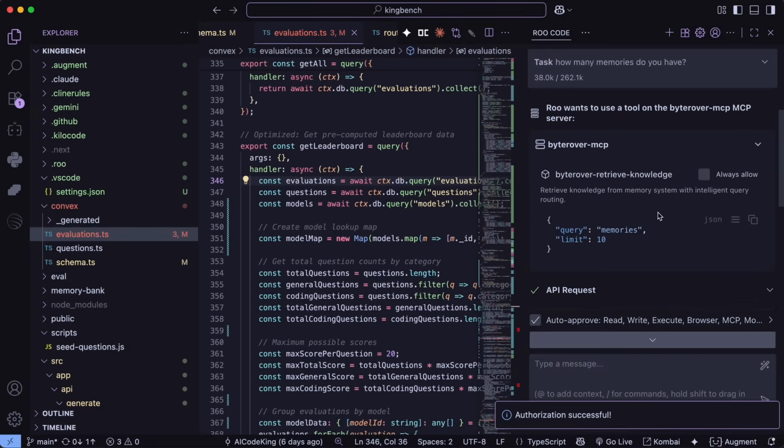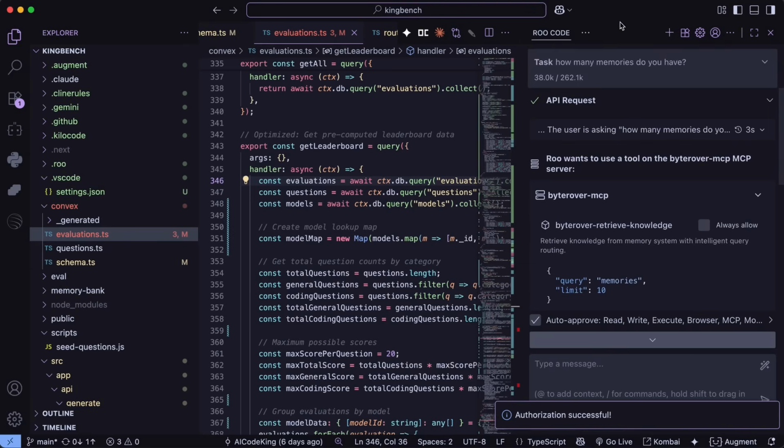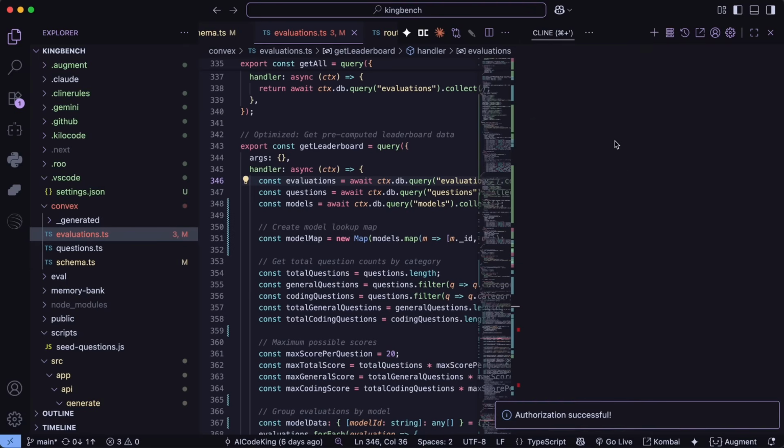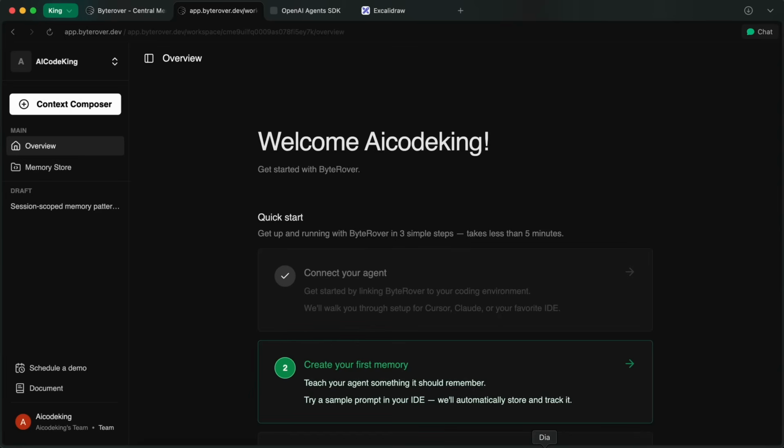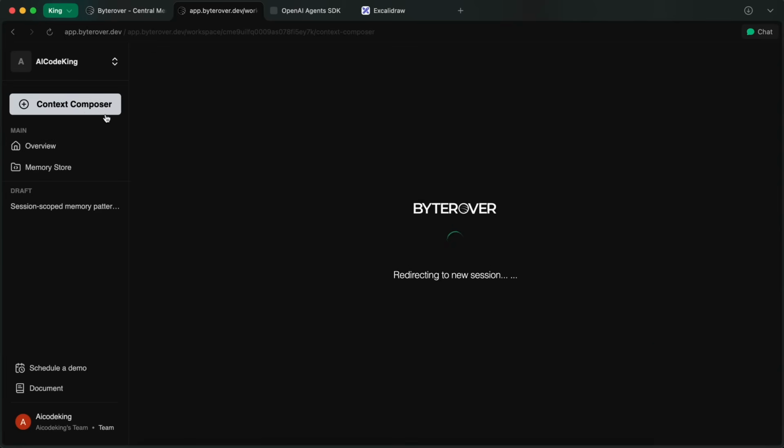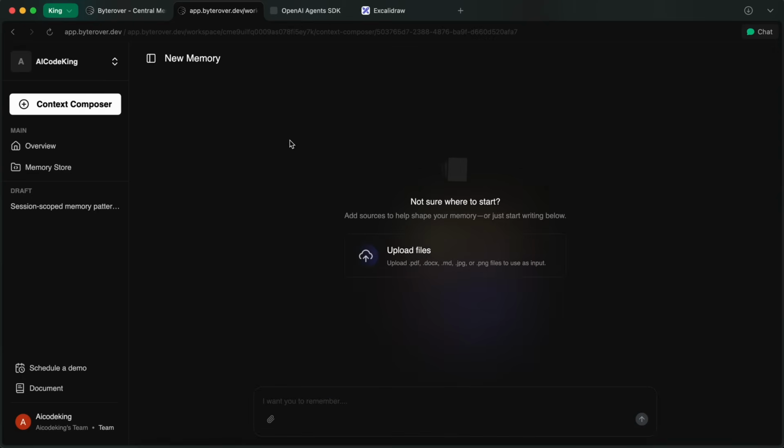You can check out my previous video on all the configuration details and how you can use it in effective ways. But they have recently added some cool new features, and I thought I'd tell you guys about these new features as well. First, let's start with the Context Composer. Context Composer is a new thing in Byterover.